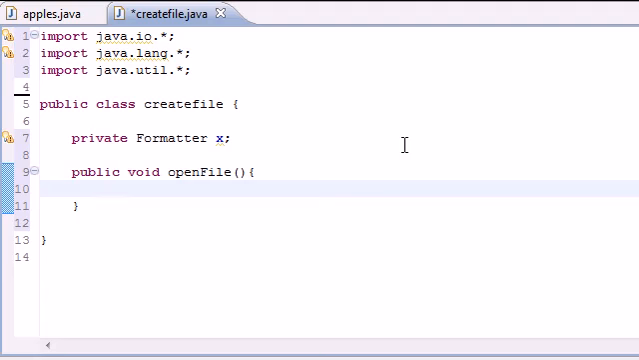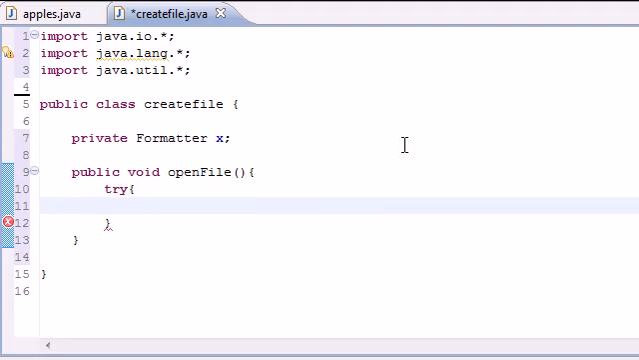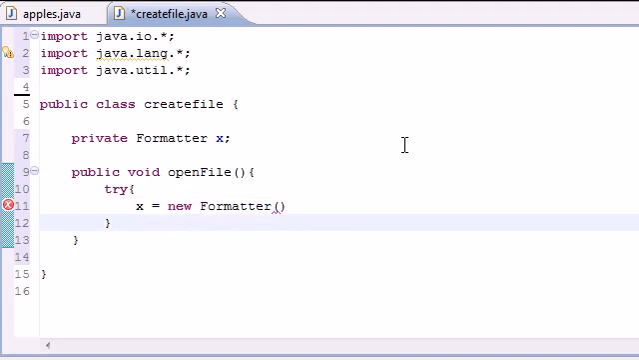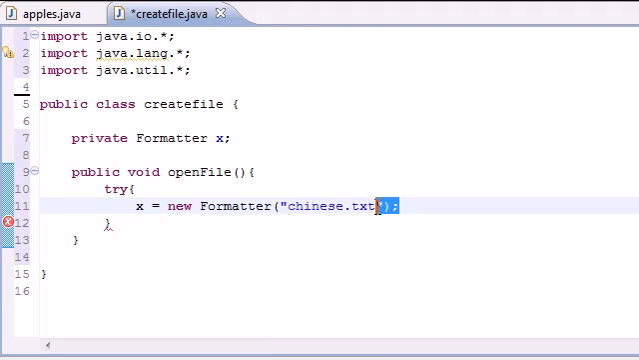Now in this method, we got to have our try and catch block like always. So let's try and set x equal to a new formatter object, and write a file name. Make sure you write one that you don't already have a file for, or else you're going to overwrite it. I don't have a file called Chinese.txt. You probably don't either, so you can use that. So try and set this file equal to x. If you can't, let's catch an exception.